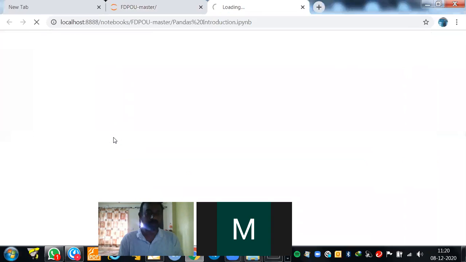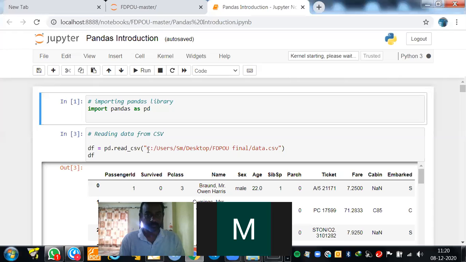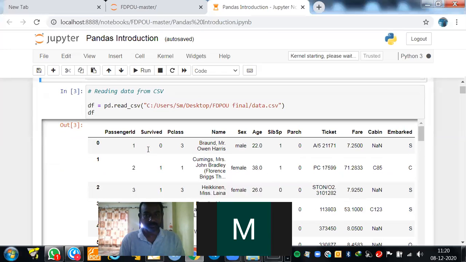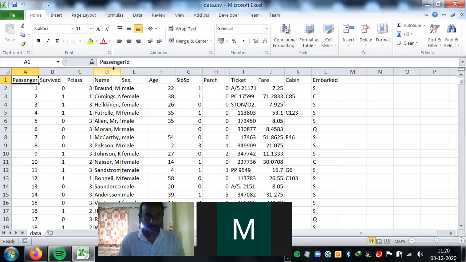Pandas introduction. Pandas will read CSV data which has multiple data types. Oh God, I just overwrote this data. One minute, guys. Okay, so now we are working with this data. This is the project data.